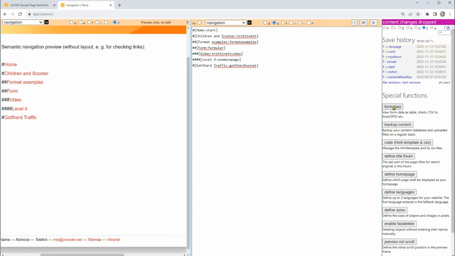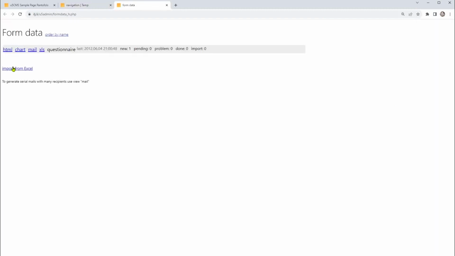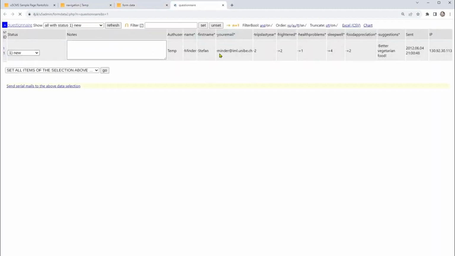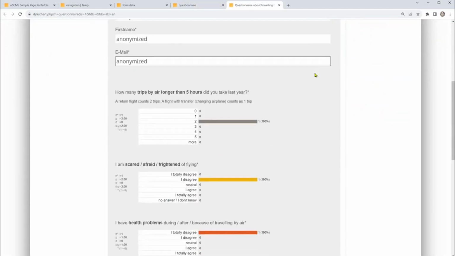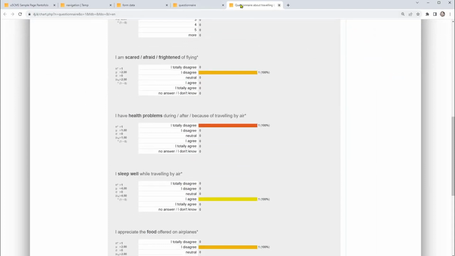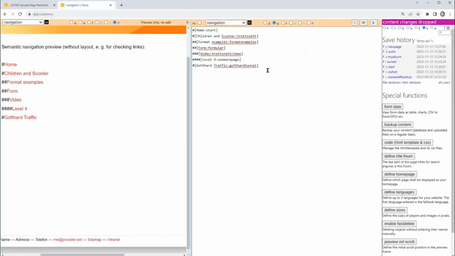Entries in your web forms are saved under form data. Click on the HTML link there and you will see the data table. This can be exported as Excel or displayed as a graphic. You can make backups under backup content.